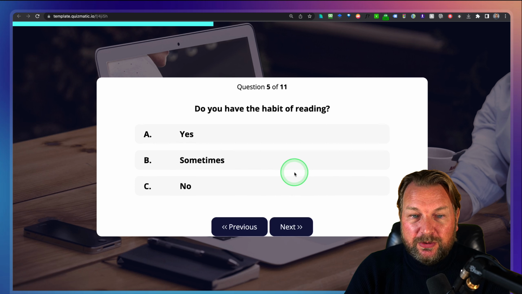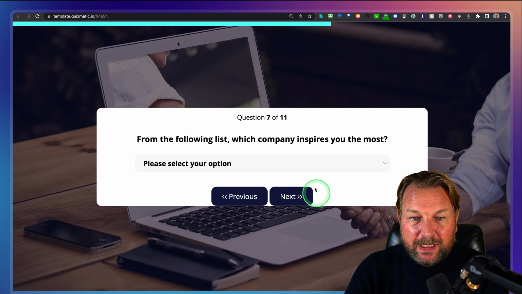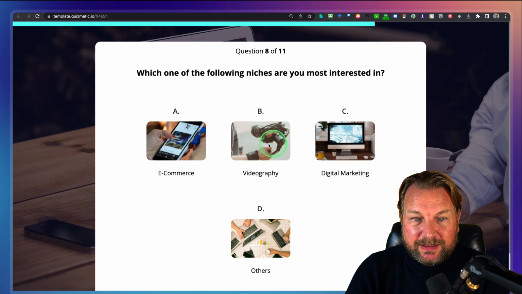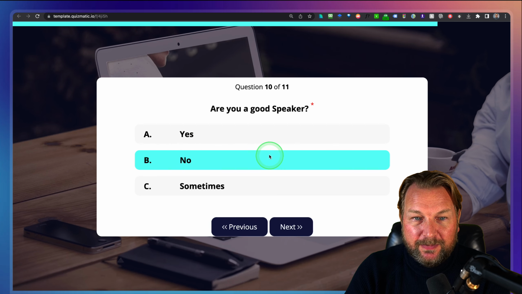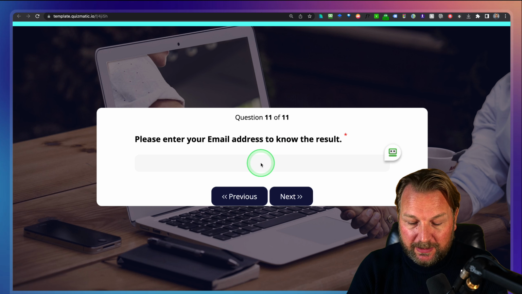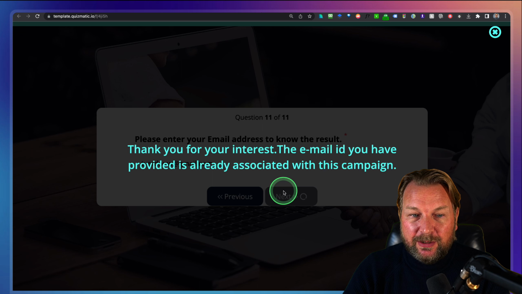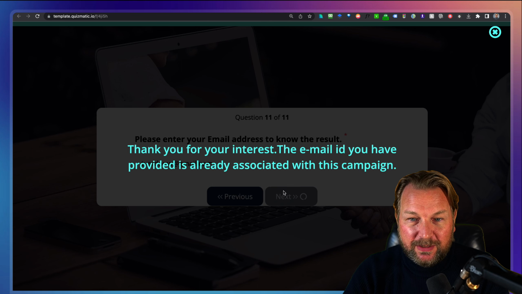So what you're going to do is run through all these questions. I'm going to do this quickly. As you can see, there are all different kinds of questions in here. I'm going to click next, and then next, and then next. Based on these answers, I can fill out my email address. So I'm going to fill this out. And now when I click next, look at this. Thank you. The email address is already associated with this campaign.